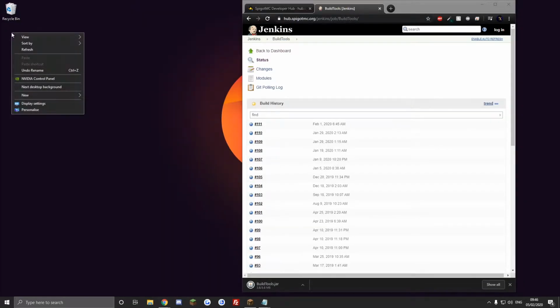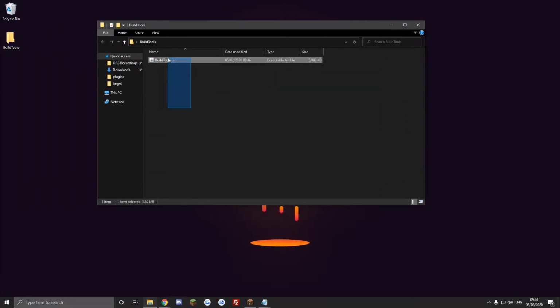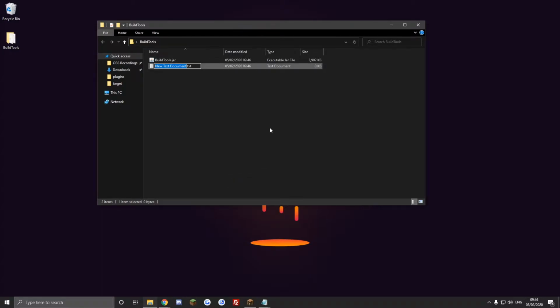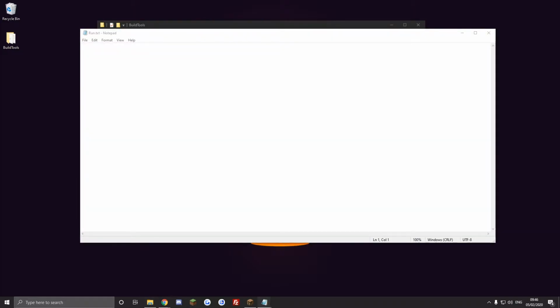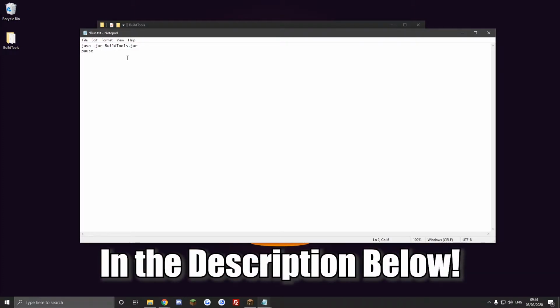I'm going to make a new folder on my desktop just to keep everything clean and tidy, which I'm going to call Build Tools. I'm going to drag and drop the downloaded jar into there. Now once we enter, we'll see our jar that we just downloaded here. The first thing we want to do in here is create a new text document, which we're going to call run.txt. I'm going to open that up, and all we need to do is copy and paste in a command line. This command line here will be in the description below.